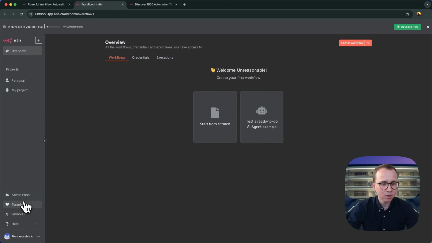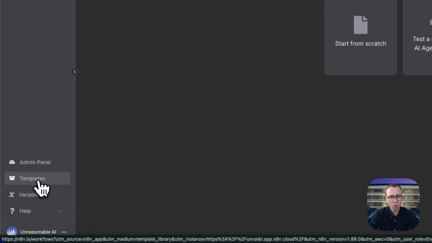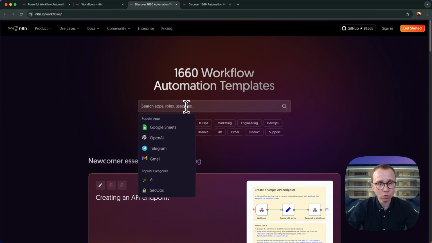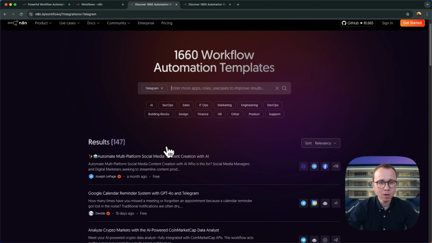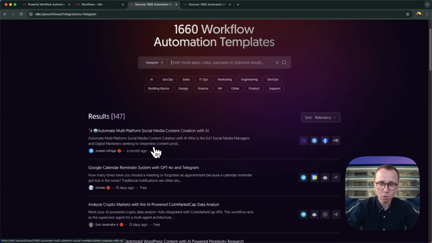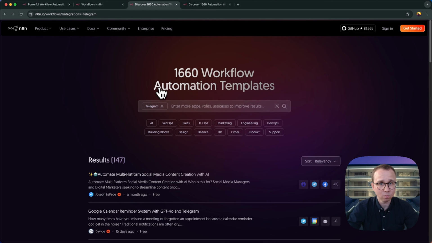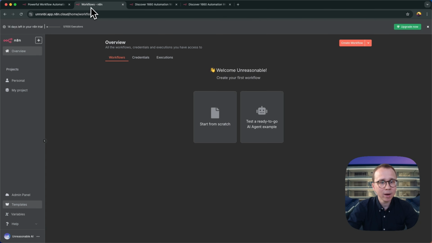And again, here you can see that there is a button for the templates. Once you click the templates, you open the n8n website where you can search for various templates. If you, let's say, want to have a workflow with Telegram, you see that there are 147 workflows for Telegram, and you can open the workflows, check them, and then actually copy them and utilize them in your own workflows. You can even start not from scratch, but from these templates. So once again, let's go back.